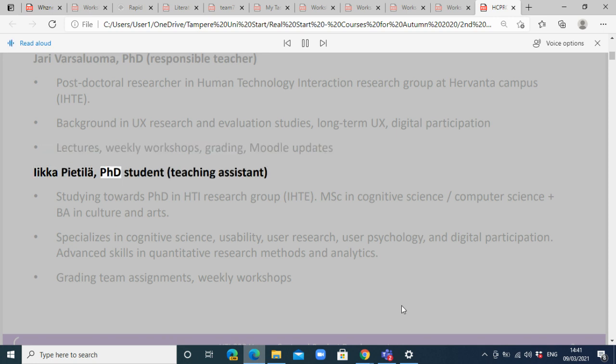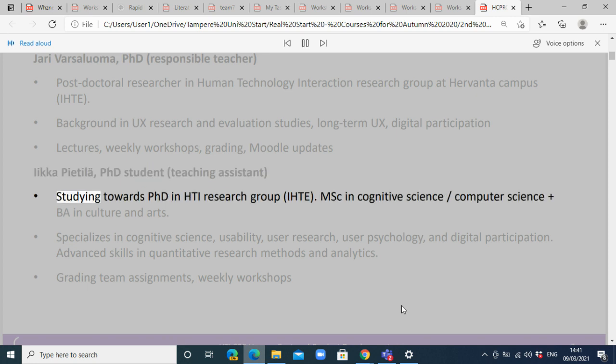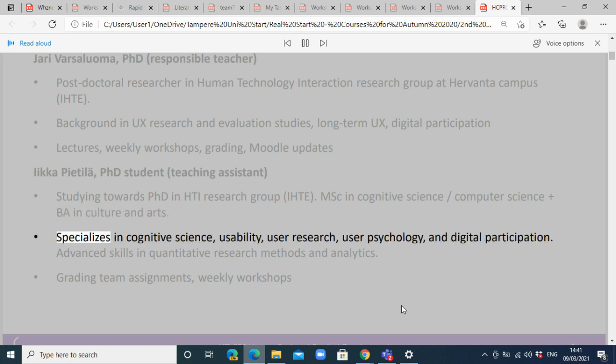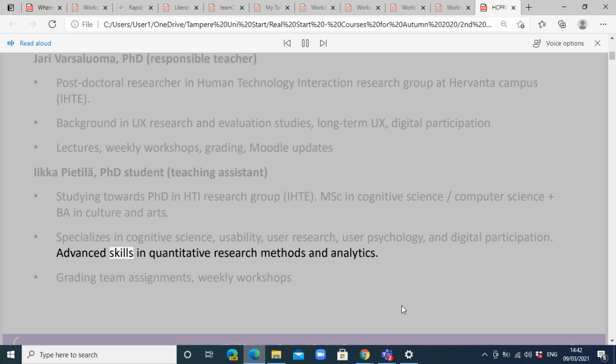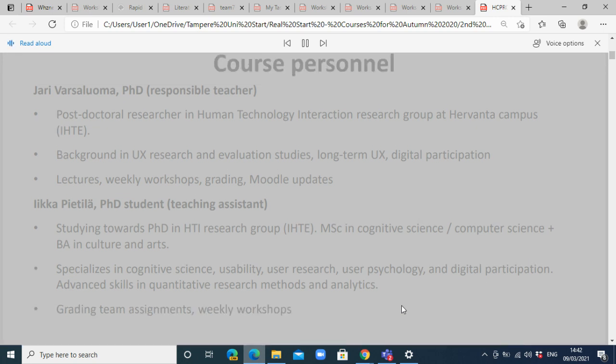I Kapitula, PhD student and teaching assistant, studying towards a PhD in the HEA Research Group at IHE. Master of Science in Cognitive Science, Computer Science, and BA in Culture and Arts. Specializes in cognitive science, usability, user research, user psychology, and digital participation. Advanced skills in quantitative research methods and analytics. Grading, team assignments, weekly workshops. Course personnel.